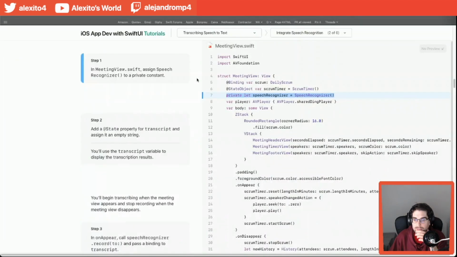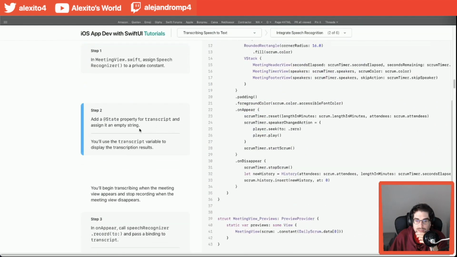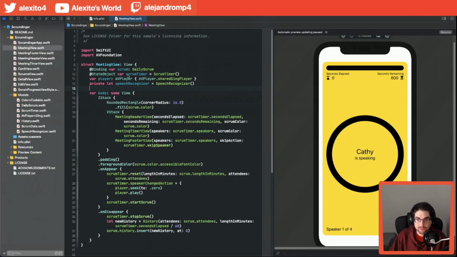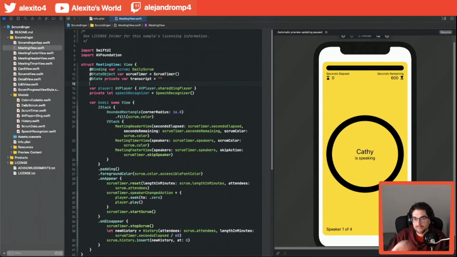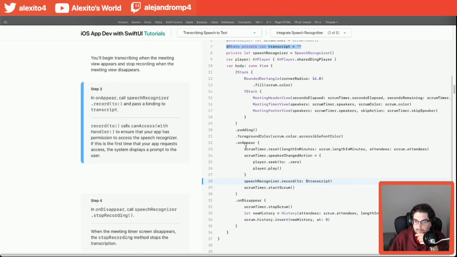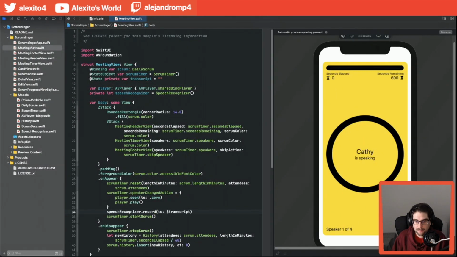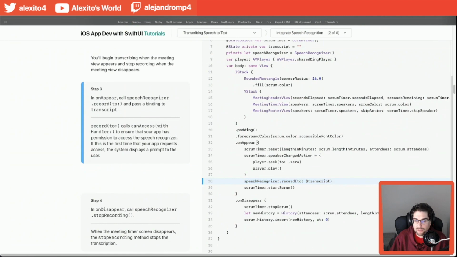So we're going to add here the state property for the transcript. That's the string that we are now going to be passing into the speech recognizer. I guess they put all the state first and the dependencies later or something like that, I don't know. So onAppear, we start recording basically. On appear, you start recording, and we pass a binding to this state, and now we somehow need to use the state.